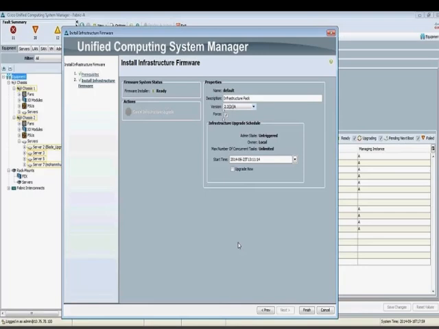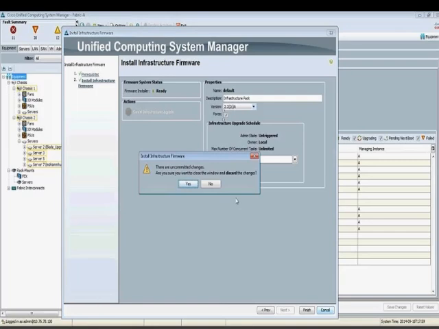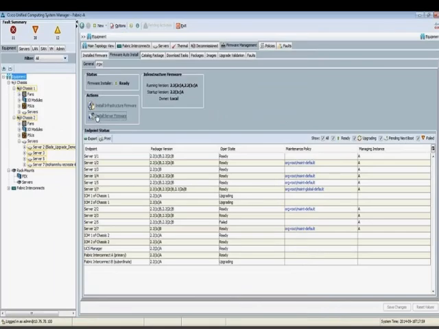You don't have to make any changes manually to all the IOMs. You don't have to make changes manually to the system and kernel images for the FI or the UCSM. It takes care of everything. Similarly, if you click on install server firmware for the auto install, that's also a pretty simple step.